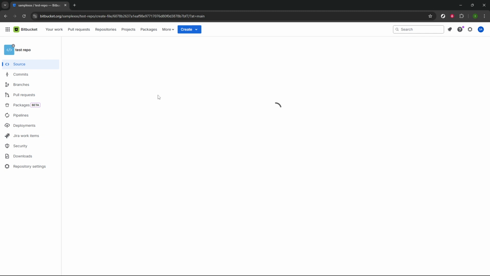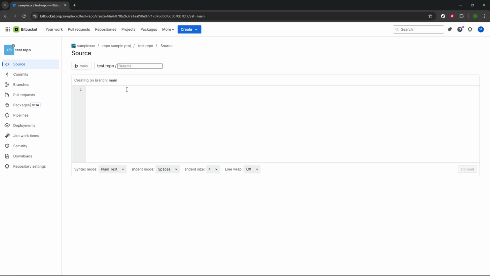When you add a file, always include a clear commit message so teammates understand the what and why behind your change, and make sure you're committing to the intended branch.